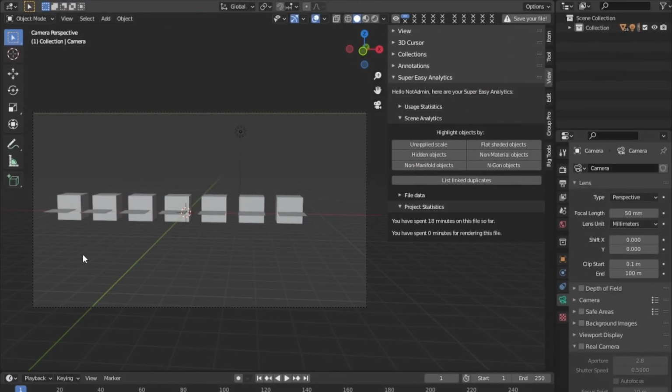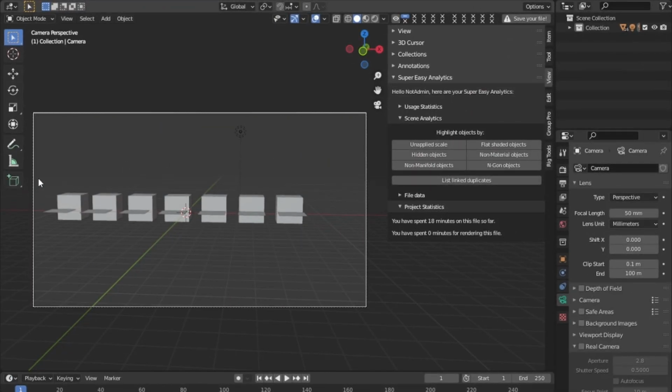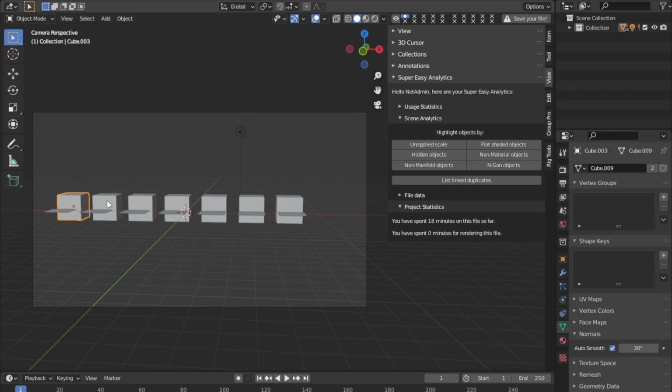For the next set of features, let me first ask you if you can see any difference between these 7 cubes and planes. You can pause the video if you want to, but you'll probably not see the difference even if you stare at it for one entire day. Luckily, SEA comes with a couple of tools that will make the difference between these objects very clear.